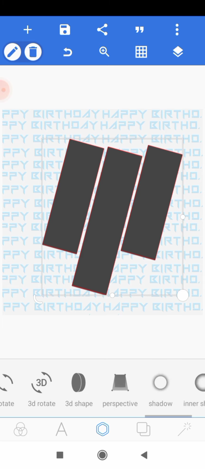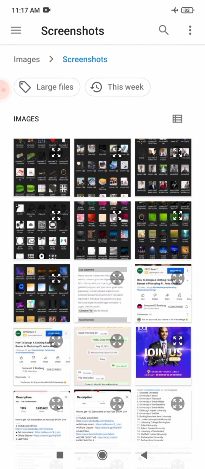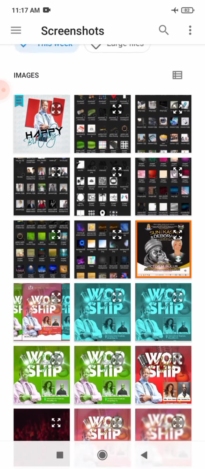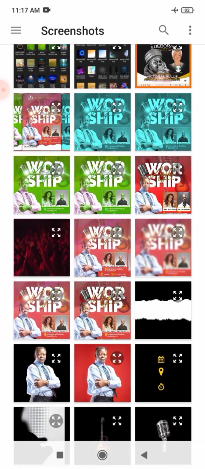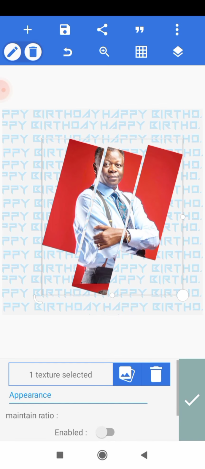So with that selected, we'll locate the texture option here, and this is it. And we'll go to our gallery, and then we'll look for the picture of our subject, and this is the picture we're using. So we'll just click on OK, and we have it here.